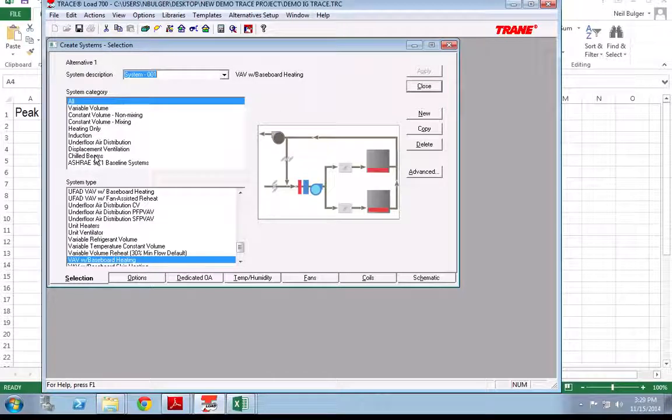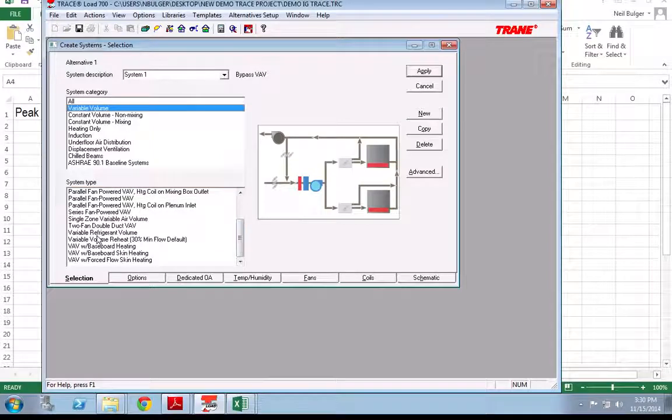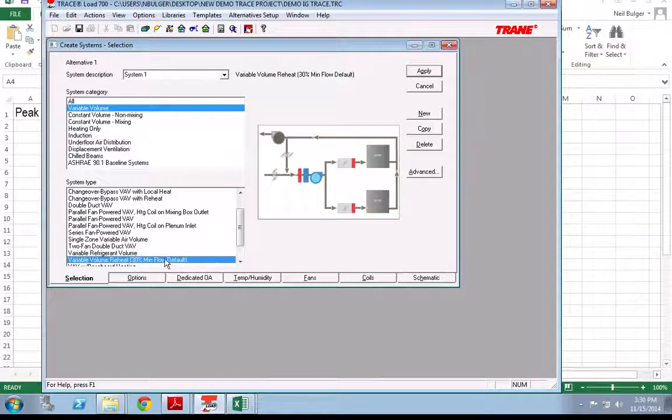We're going to call this System 1, just to be generic. By default, Trace picks this VAV with baseboards. I would really recommend always changing it to variable air volume and then going down to VAV reheat 30% minimums. This setup I have found to be the most robust system in Trace that will do the least or no changes to your building's loads when it runs. Each room gets what it needs and it should work fairly well.